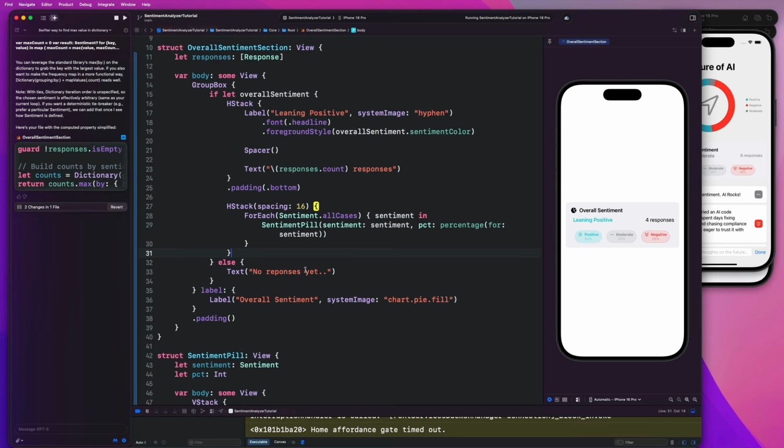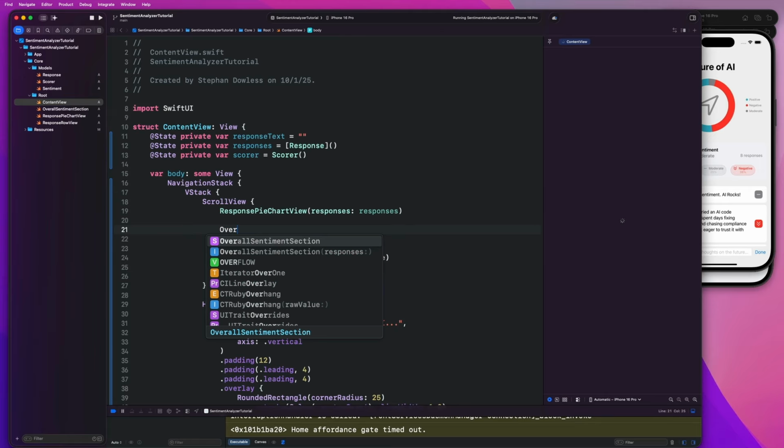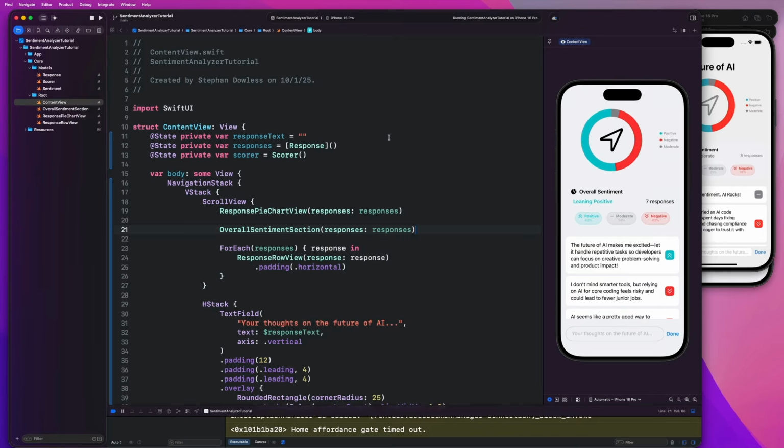So let's go ahead and drop this overall sentiment section into our main interface. And that's going to wrap up this awesome little machine learning app. Okay. So we're going to replace the overview section with our actual overall sentiment section and just pass in our responses. Dude, this is super, super clean. I'm proud of the code we just built.